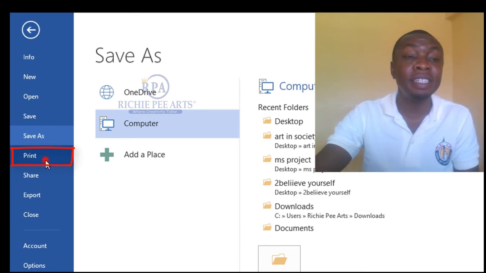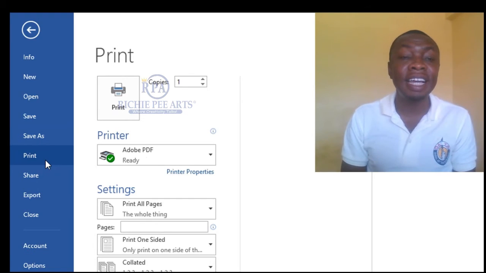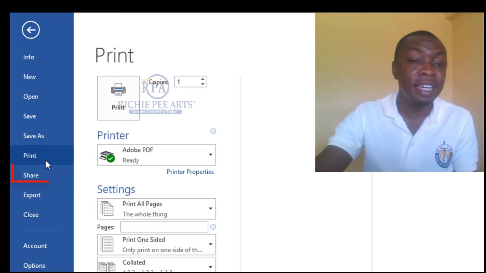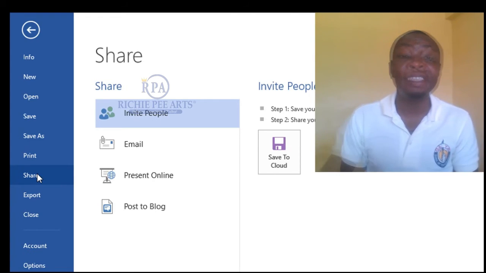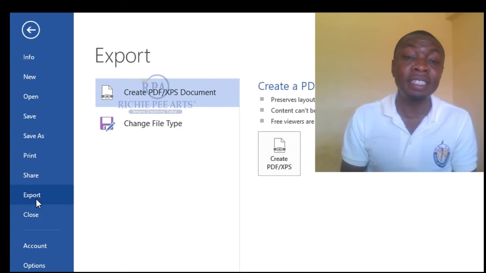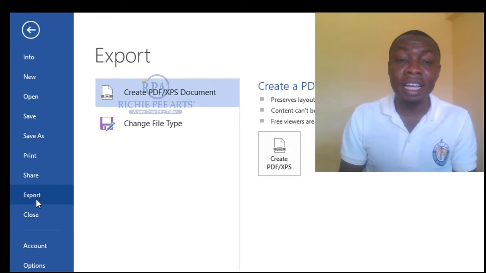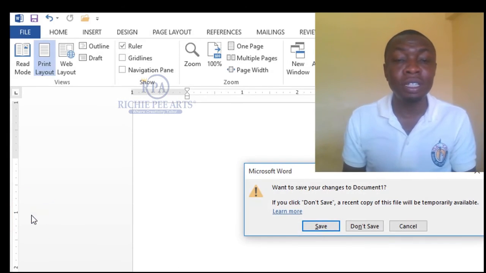Then we have the print, which allows us to see the preview of our documents and set the various settings that we want to do if you want to print. Then you have the share. The share allows us to share our documents via email. Then we have the export. The export allows us to export our documents to various formats, which can further allow us to work on it with a different software. Then we have close. Close helps us to exit our document.